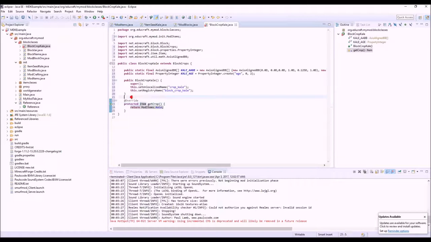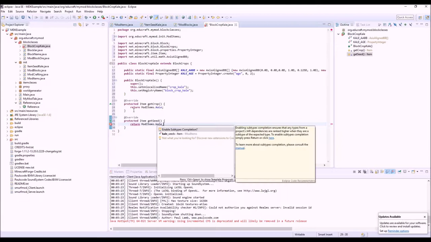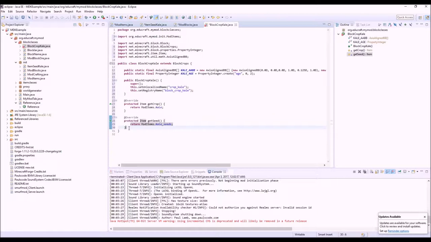Okay, another method we need to override is what seed creates this crop. So that's another protected, because that doesn't change. getSeed. And in that case, that method's going to return the seed that we use to plant this crop. So ModItems.kale_seeds. Okay. So now we have that going.